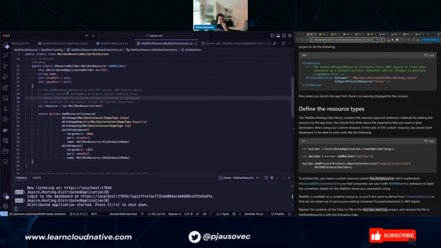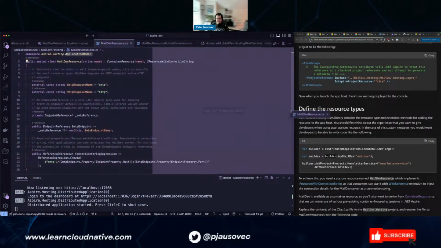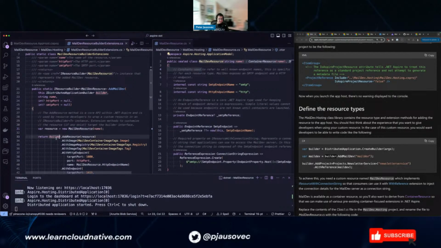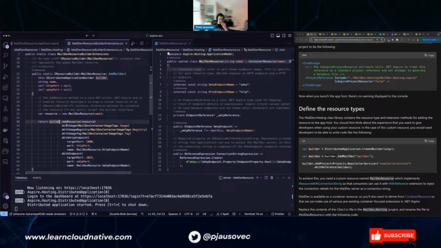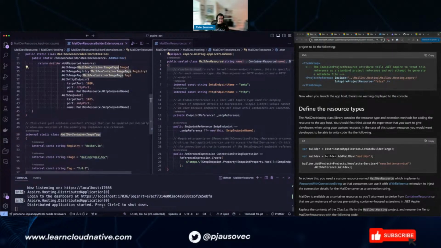All right, so the add resource method is the core API within .NET Aspire used by resource developers to write a custom builder extension method to customize a resource. Okay, so we're creating an instance of this resource that we've just created in the previous class, and then we're saying with image mail dev. Where is this coming from? Oh, it's down here.